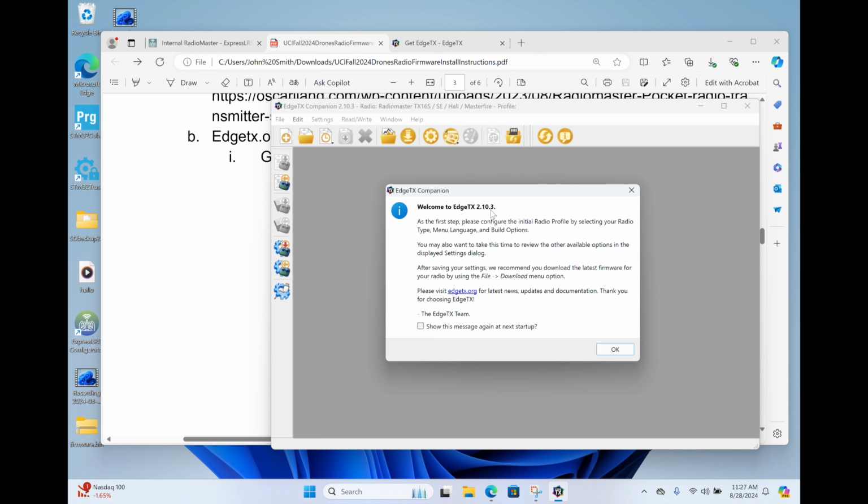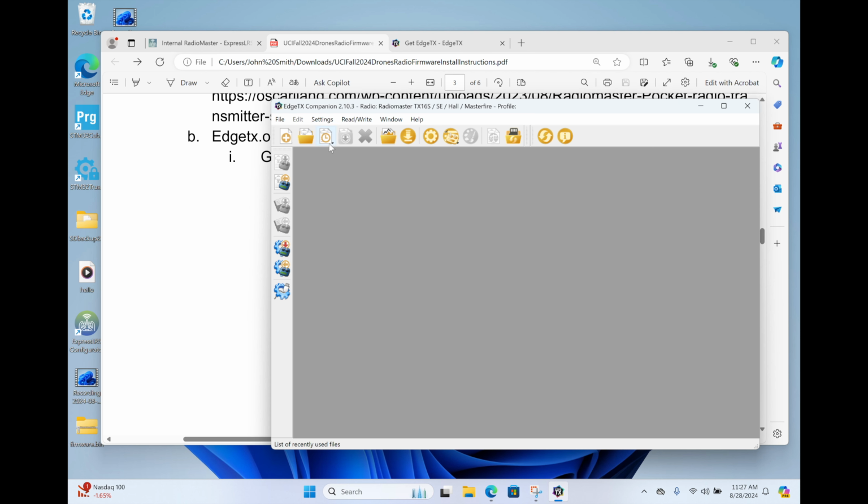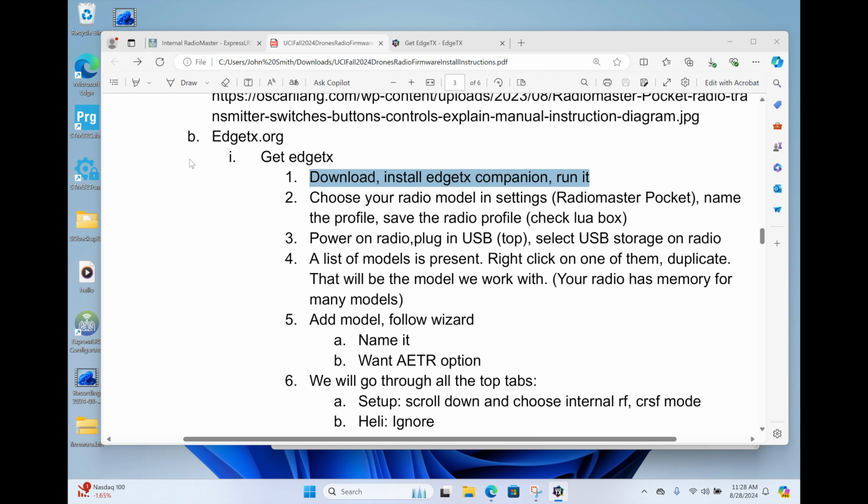It says, welcome to EdgeTX 2.10.3. As a first step, please configure the internal radio settings by selecting your radio type, menu language, and build options. You may want to take this time to review the other available options in the display settings dialog. After saving your settings, we recommend you download the latest firmware for radio. We already did that. Please visit edgetx.org. We already did that. We don't want to show it again. We're done. Okay. So this is the program that will be used to configure the radio. Choose your radio model and settings. Name the profile to save the radio profile.